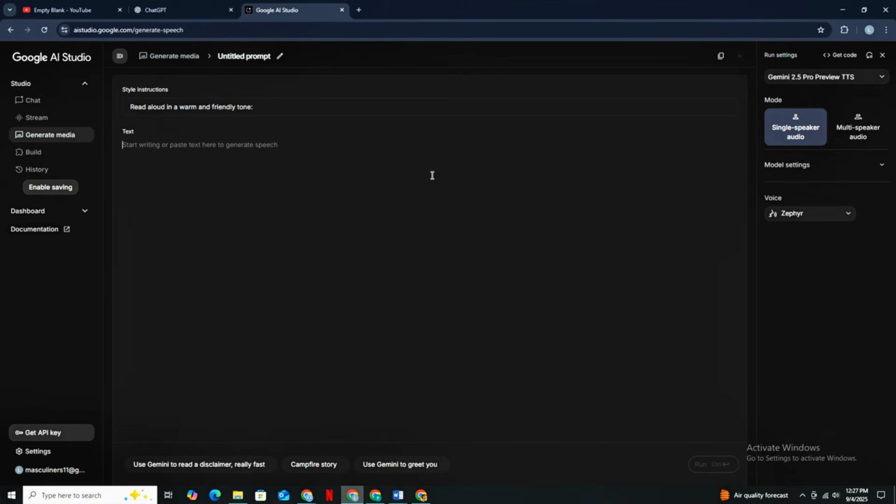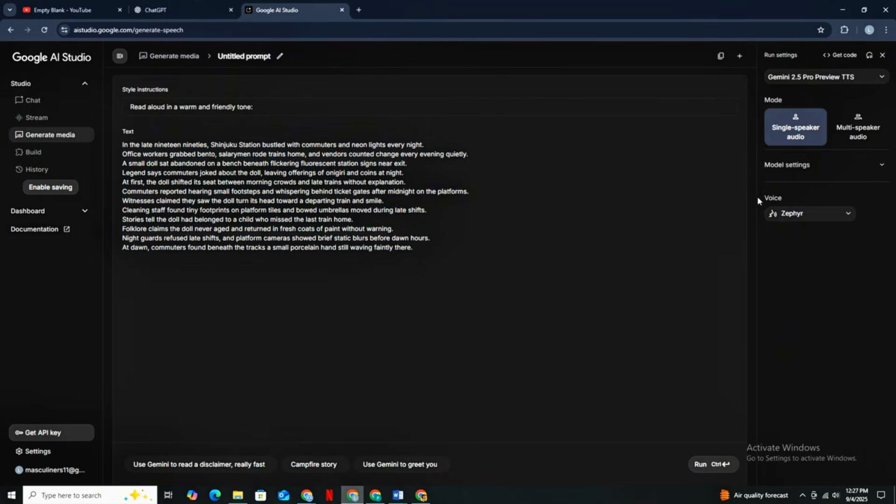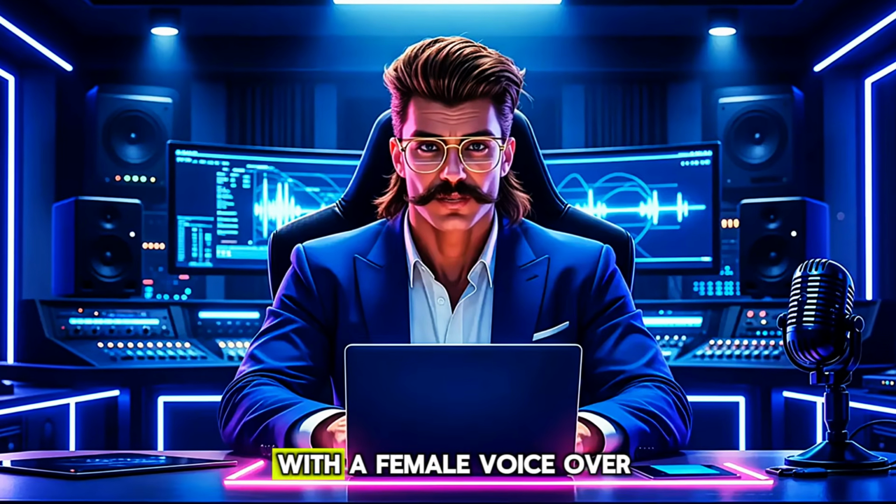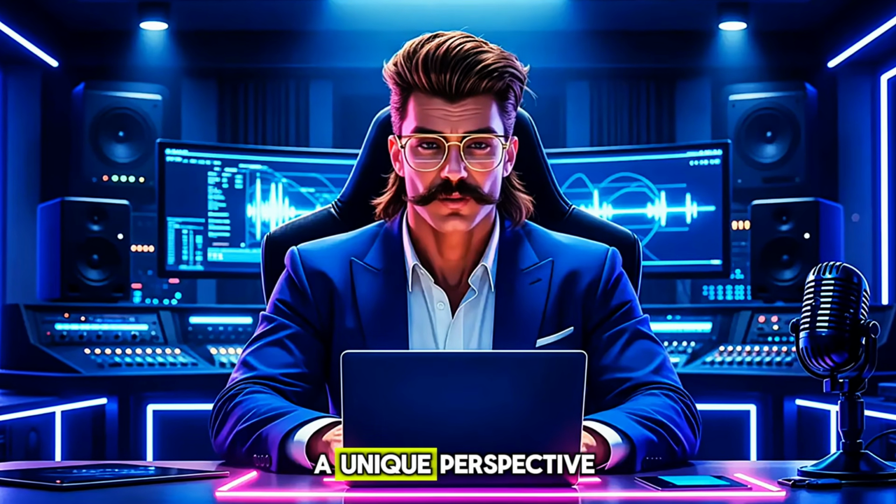Right here, you need to paste your script. From the right side, you will see an option to select a voiceover. There are pretty decent and multiple male and female voiceovers available. You can go with a female voiceover as well if you want to, because there are literally near to zero people on YouTube making urban mythology videos with a female voiceover, so that can be a unique perspective.